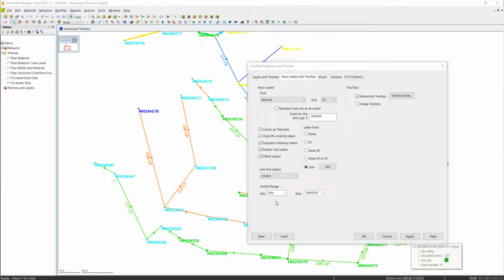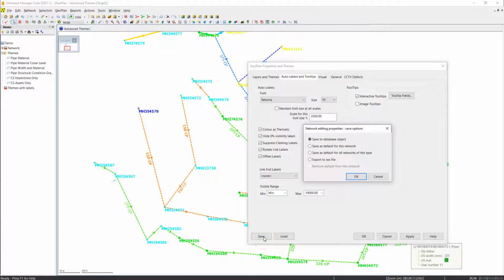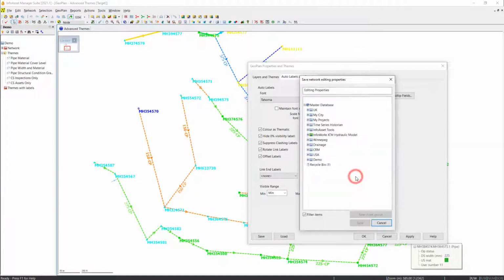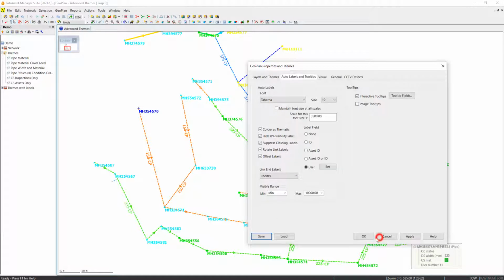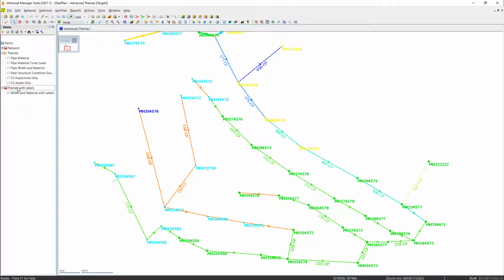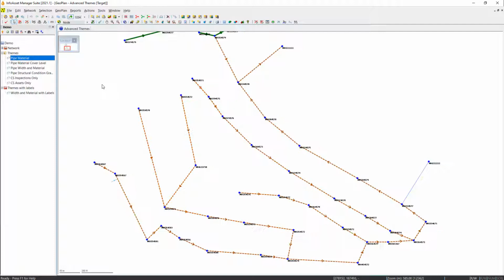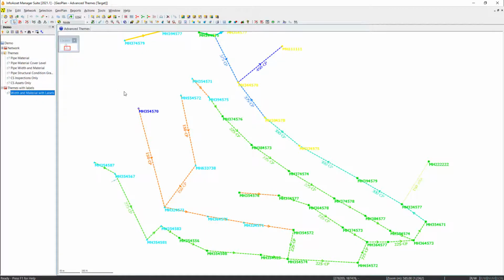I'm going to save this as a new theme. As before, we click on the save button and we're going to save to a database object. I'm going to save to my themes with labels, and we'll call this width and material with labels, and save. Because it's been saved in the tree view, we can reuse these themes with labels. So let's take a look at that. I'm going to activate just the pipe material, no auto labels for the pipes, then pipe width and material, and this time we're going to show the width and material with the labels.